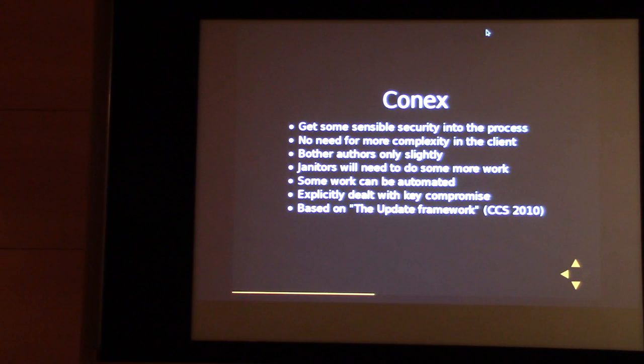The downside is that someone needs to do some additional work. I mean, it's clear someone needs to do that. And it turns out that the janitors will need to do some more work, but hopefully we will get some tooling to automate most of that work.